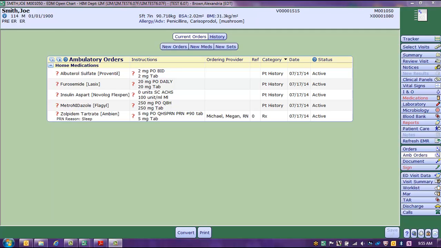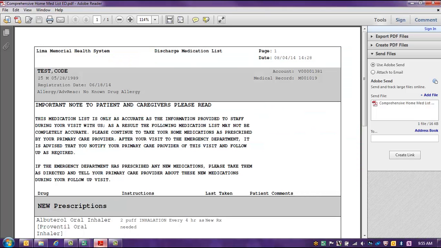However, do note that we do have a disclaimer statement listed on our home medication list that we provide to patients on discharge, essentially letting them know that our list is not going to be guaranteed accuracy, that it's only as accurate as the information provided, and that they should still continue to take their home medications as prescribed by their primary care provider. And we do put a blanket statement in there as well, stating that if the emergency department prescribes any new medications, that they should take them as directed and follow up with their primary care provider to let them know of these new medications.